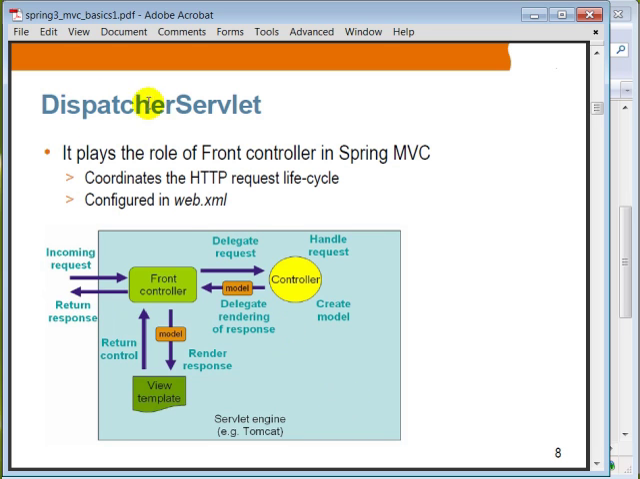Because DispatcherServlet is just a genuine servlet, it has to be configured in the web.xml file, and we are going to see that in the following slide.